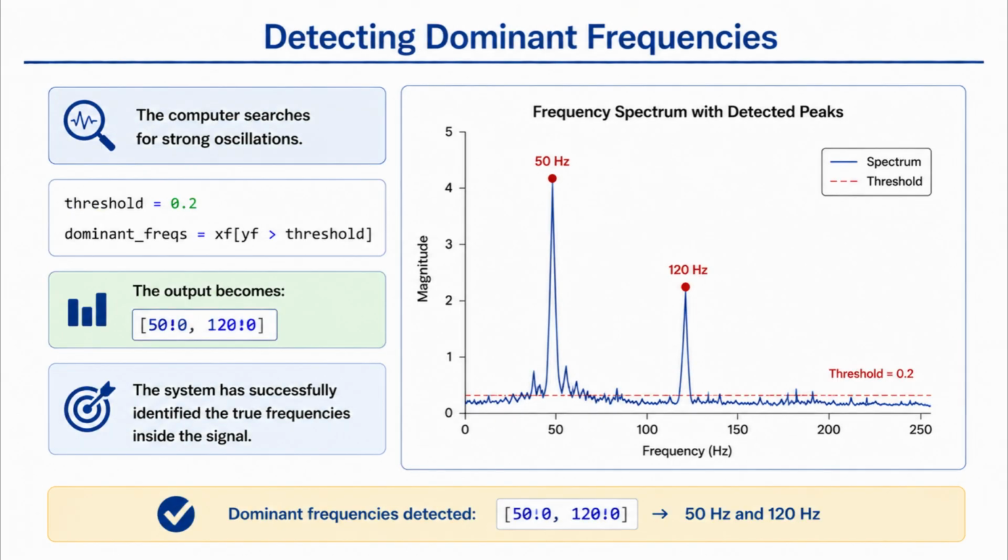The computer now searches for the strongest oscillations automatically. Small fluctuations are ignored while dominant peaks remain. The output identifies the true frequencies inside the signal. The hidden structure has now been successfully detected.